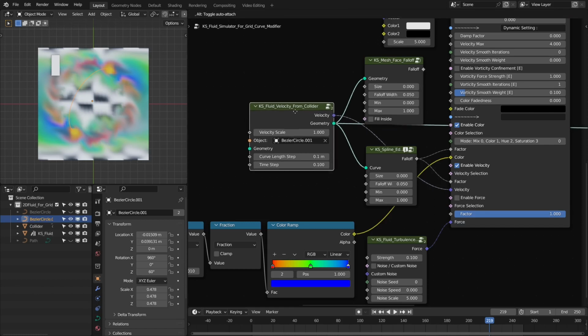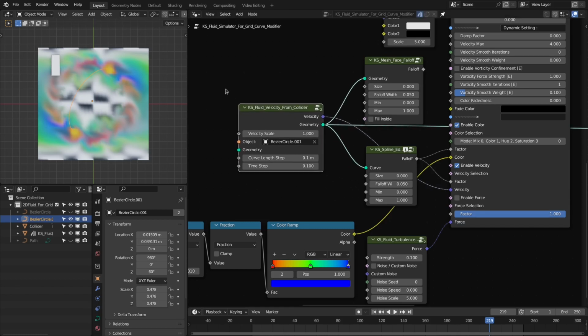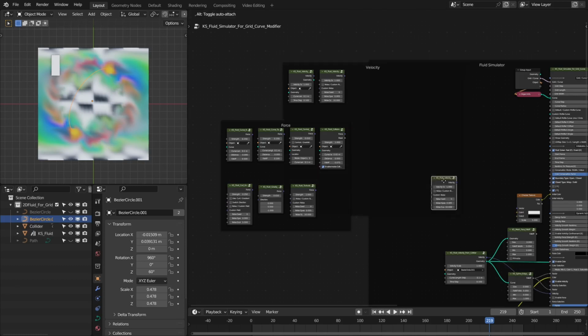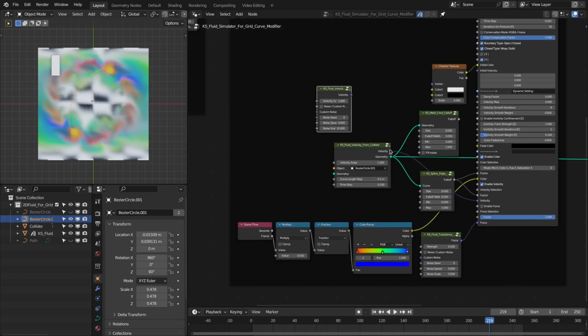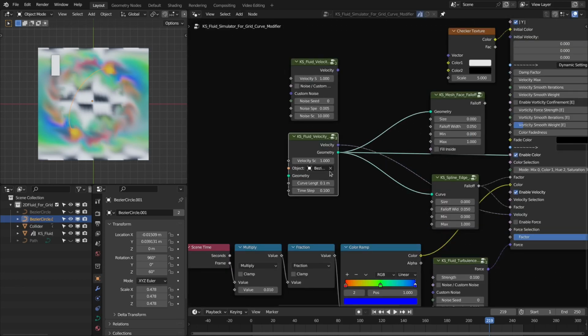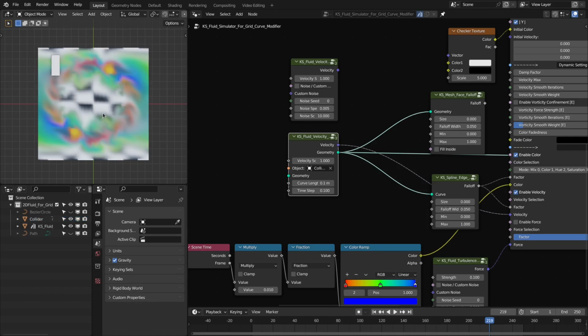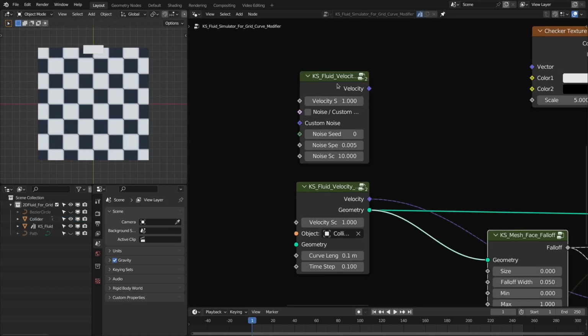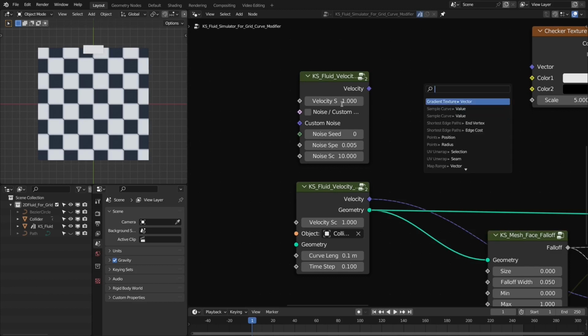This is how you can basically update the velocity of the fluid based on the object. And now I'm going to explain this node. This is the velocity from the noise. Let's put this here. I'm going to change back to this cube and I'm going to delete this circle. Let's also add this to this. Now this node basically provides the velocity based on the noise.